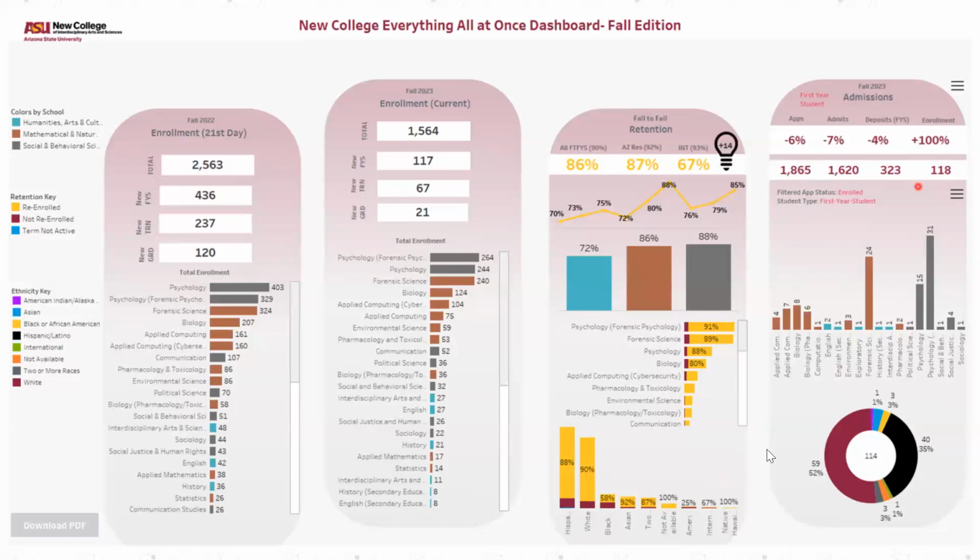With admissions, I took those top KPIs, information about our apps, admits, information about our majors, and then also information about ethnicity, taken out of admissions data. And then we've got where they can get this into a PDF. So this was my first version.